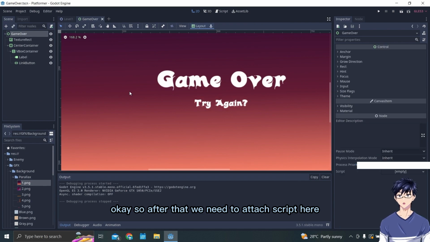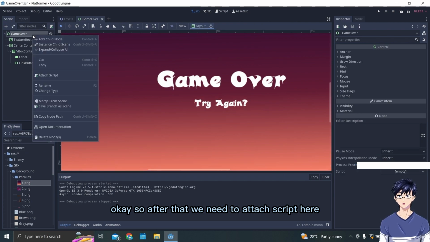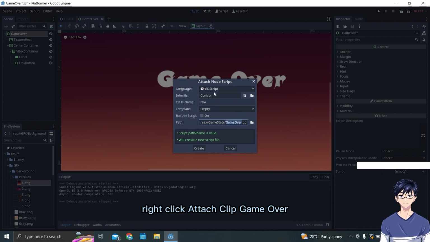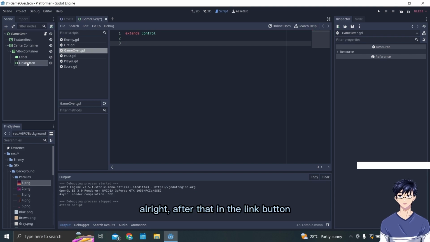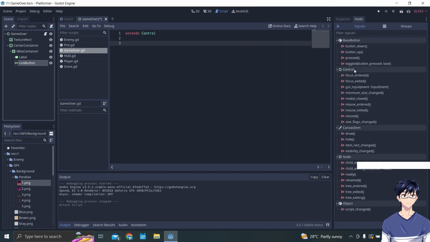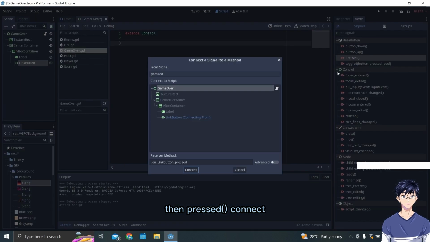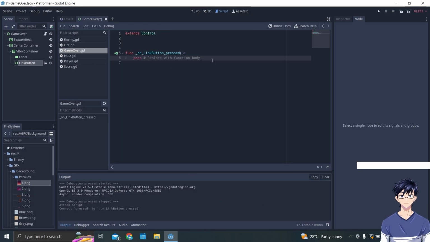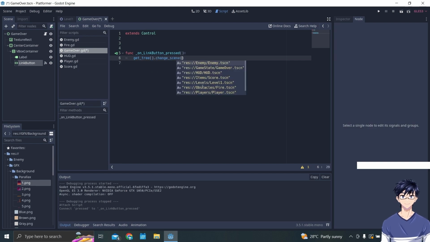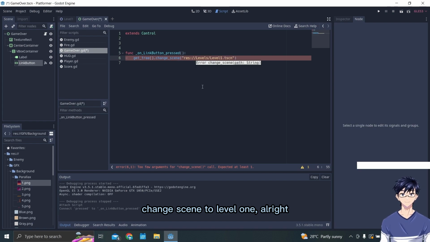After that we need to attach a script here. Right click, attach script, game over, and create. After that, on the link button, when the button is pressed, connect it. I want to change the scene to level 1.